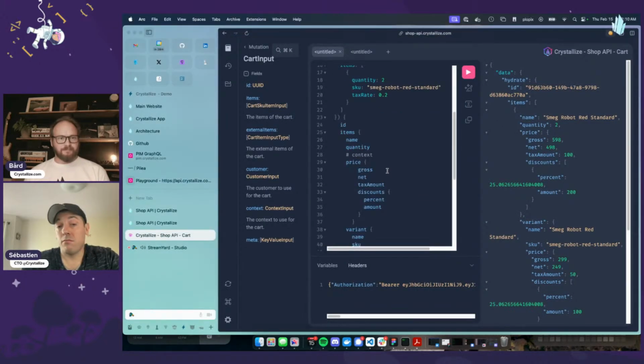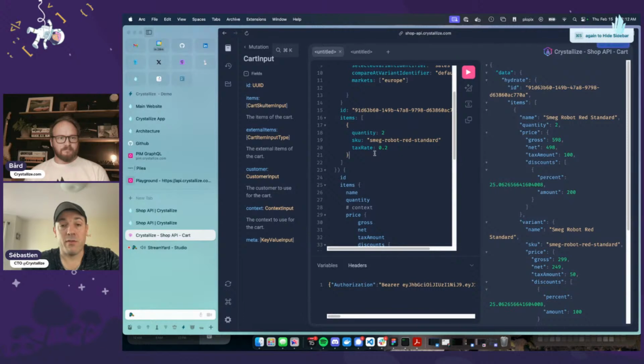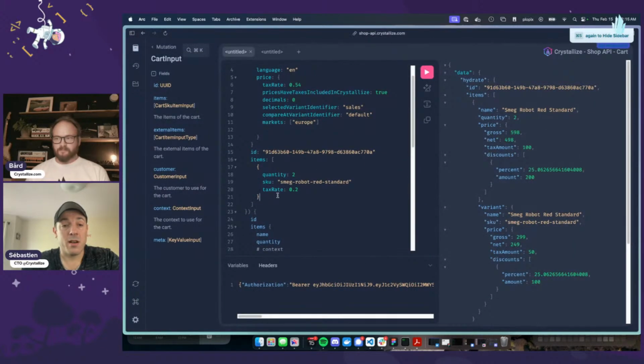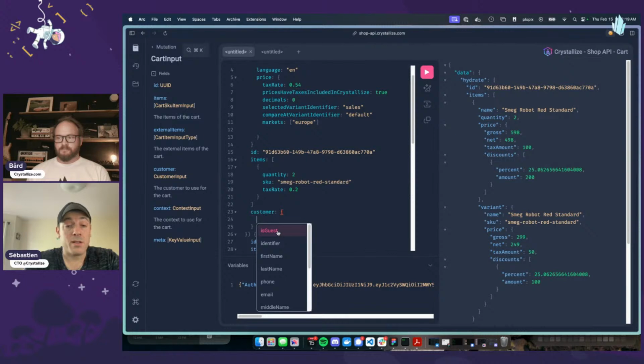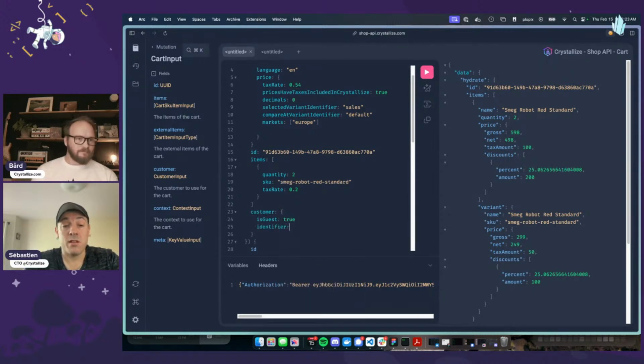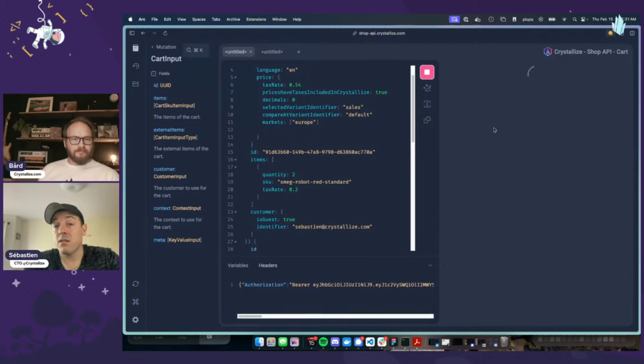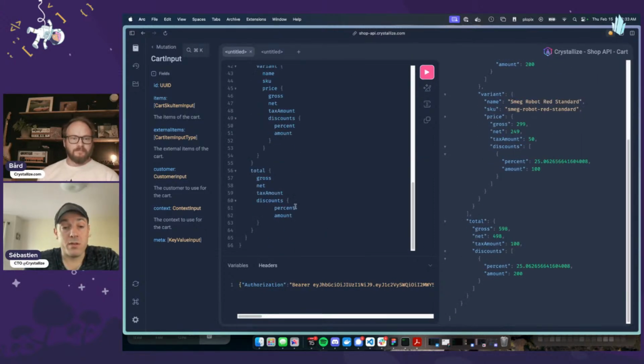So we can go even further, right? I was mentioning the customer. Here we can definitely add a customer. We can say it's a guest, or we provide the identifier, and that's it. This is saved. You have it in the cart. You can get it, of course you need to ask for it, but yes, you have that.